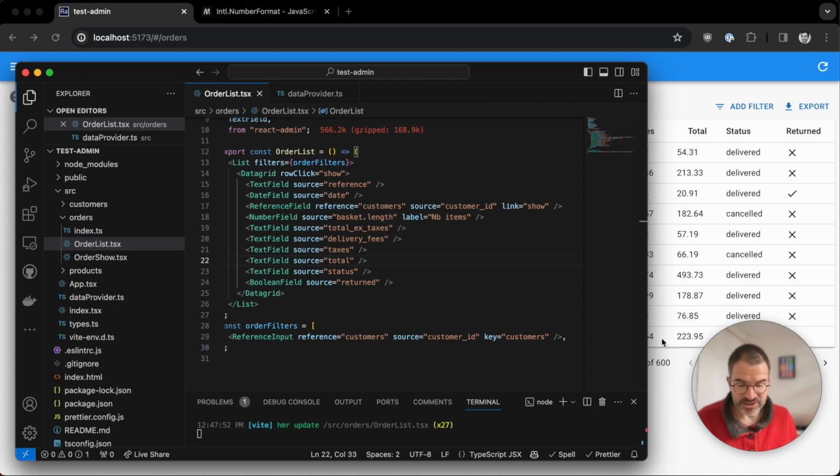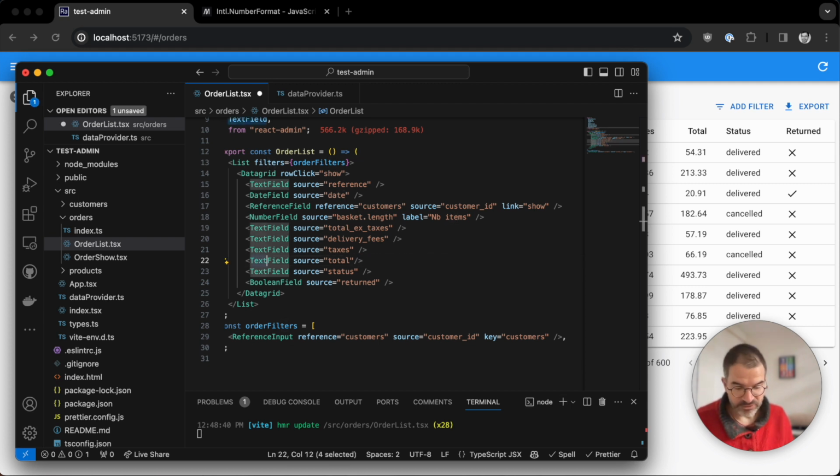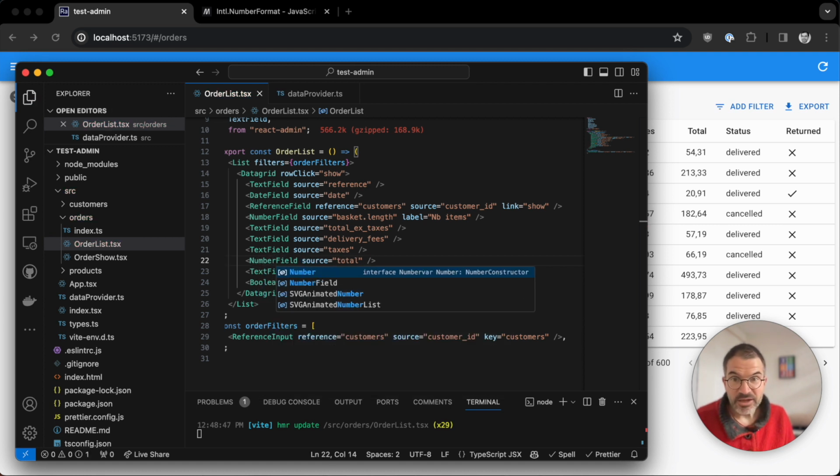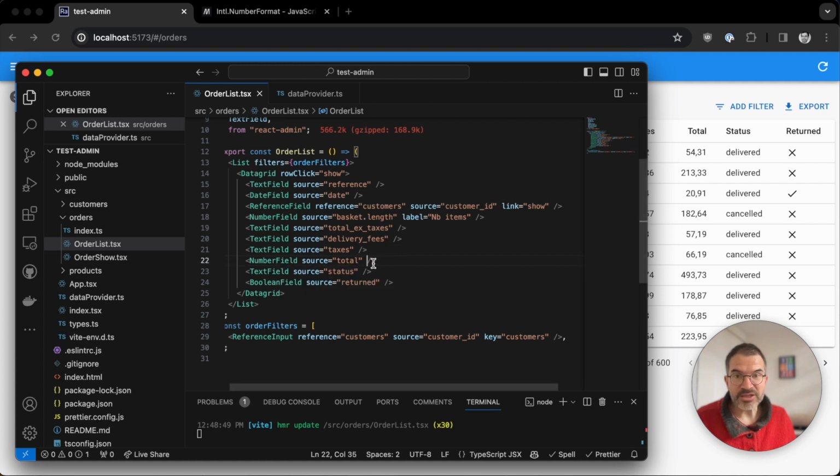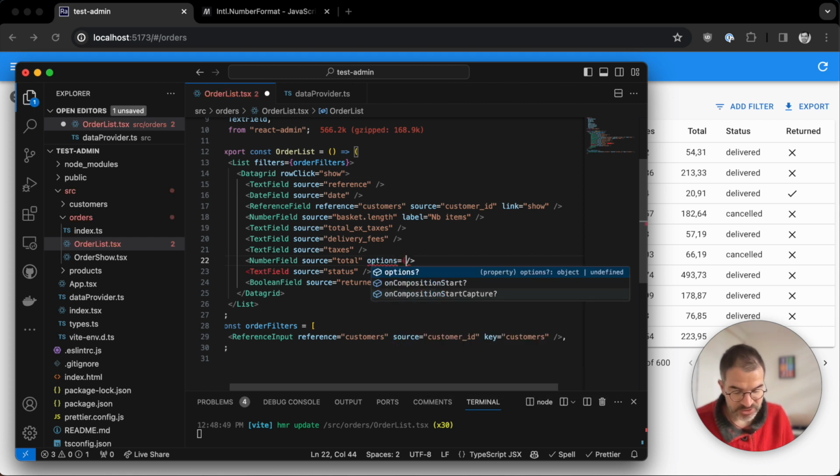So I can change that by saying text align equals right, and that will work, except there's a better way, and the better way is to use the number field. It has the same effect, but I can have more formatting options. For instance, this is an amount, so I can specify the formatting options, and I will say I will use a style of currency, and I will use the currency euros.